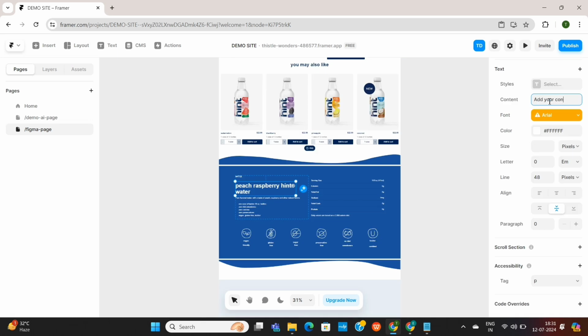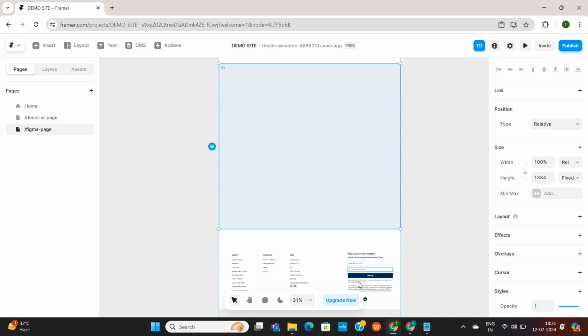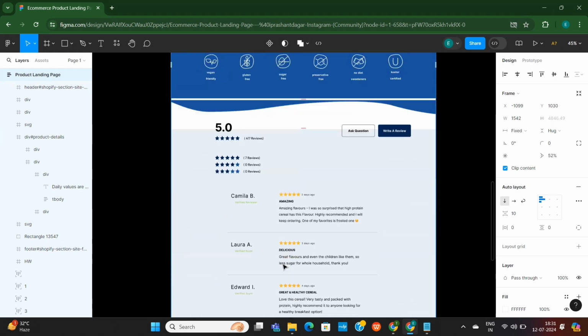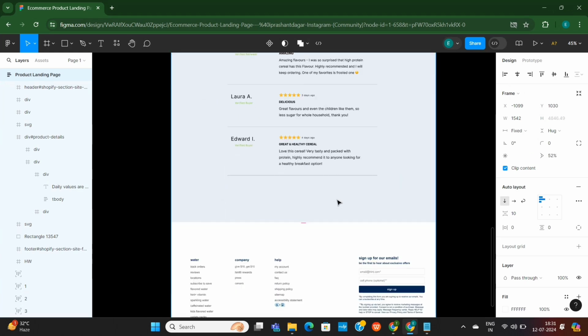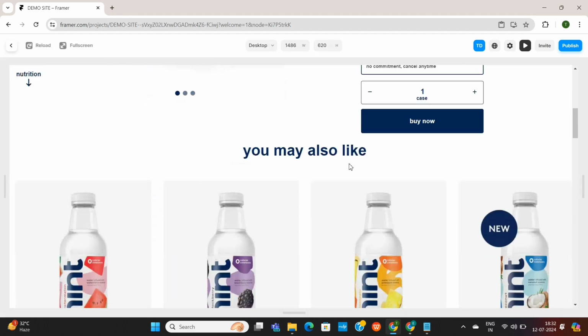You can edit them and add cool effects on them as you'll do on any Framer project, and this works surprisingly better than any other tool. Now, sometimes you'll see that the Figma design is not copied perfectly to Framer. In such cases, you only need to repeat this same process, and you'll get the full design. You can also preview this design using this option on the top right.